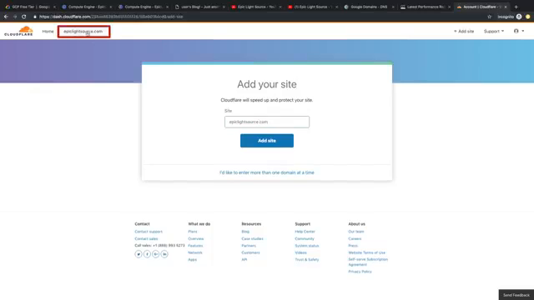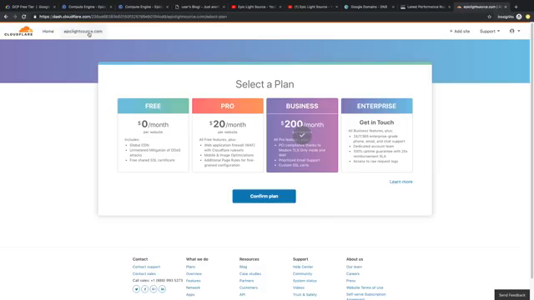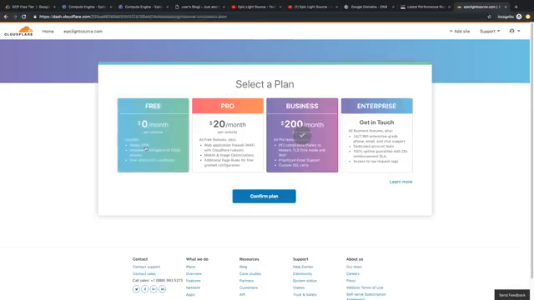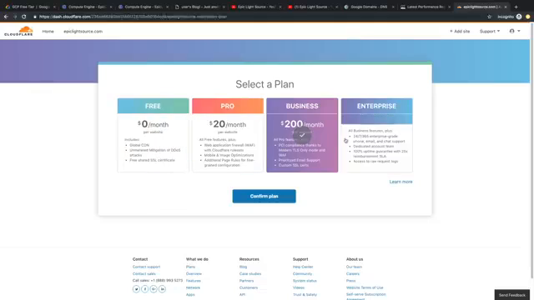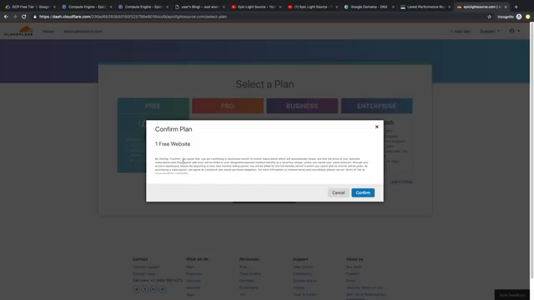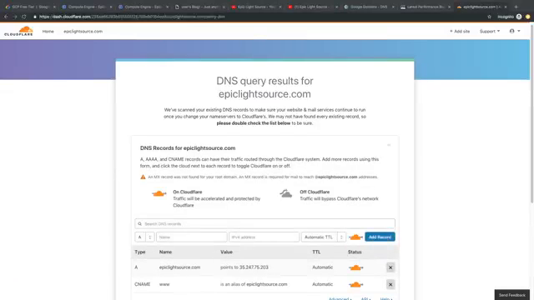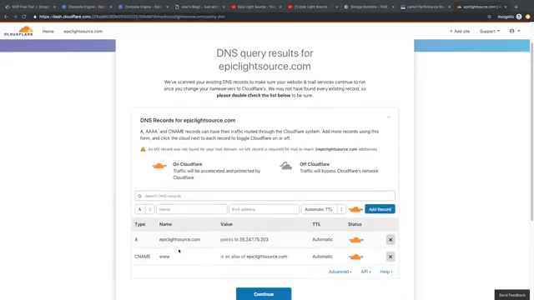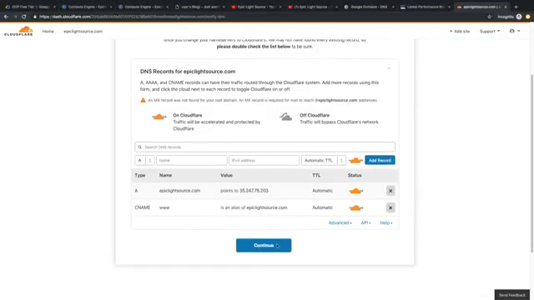So it looks like the site is added. I can see up here, epiclightsource.com. Let's click on it right here. And there are some plans. We just want the global CDN here. We don't need any of these other features. So let's go ahead and select the free plan. Confirm our plan. And it's good for one free website. Confirm. And we're just going to take a look at some of this. And everything here looks good. We're going to go ahead and click continue.